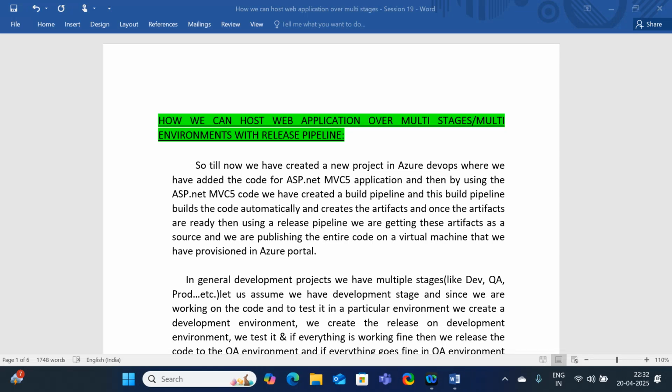Hi all, in this session we are going to learn how to host our web application over multiple stages or multiple environments with the help of a release pipeline. Generally, as you know, in the real-time environment we have multiple stages or multiple environments.